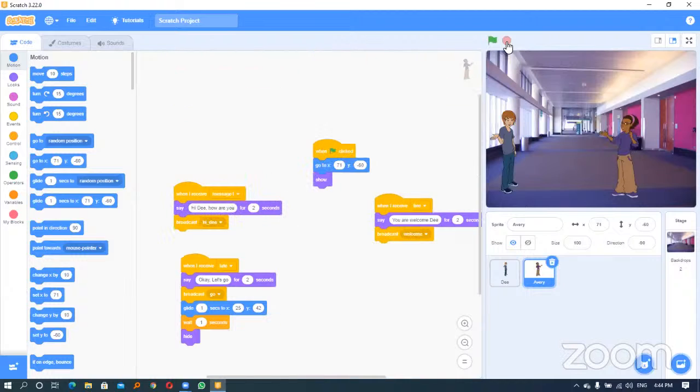Okay, now let's try a run of this program. Then we shall explain later. When I click the green flag, it says, "Hey, Avery, ID, how are you?" "I'm fine, thank you." "You're welcome, dear." "Okay, it's late. Let us go to class." "Okay, let's go." So they go, and then they all enter their classes.